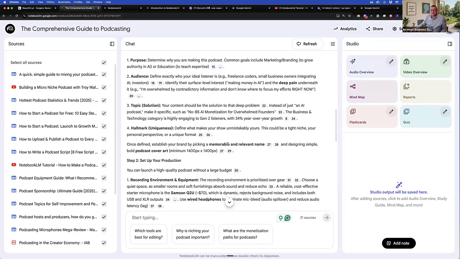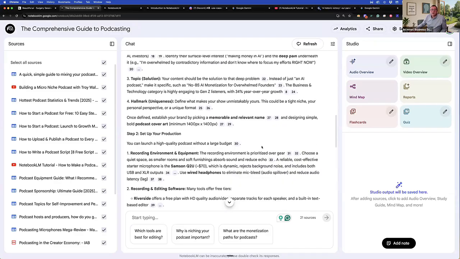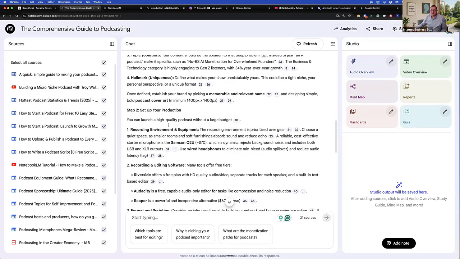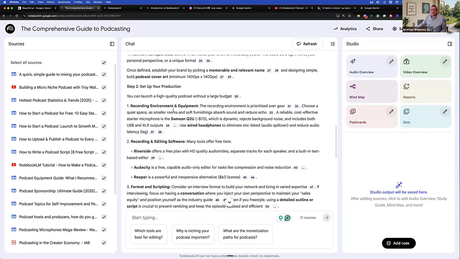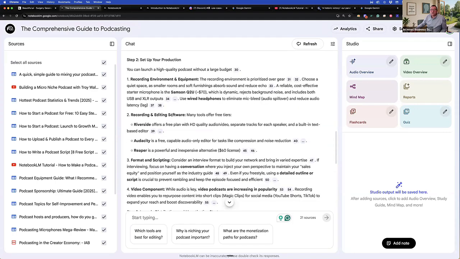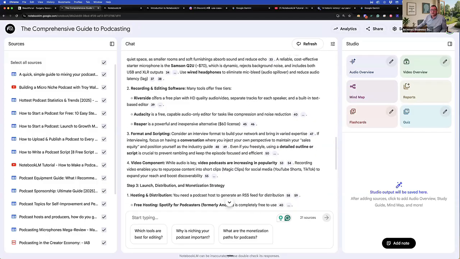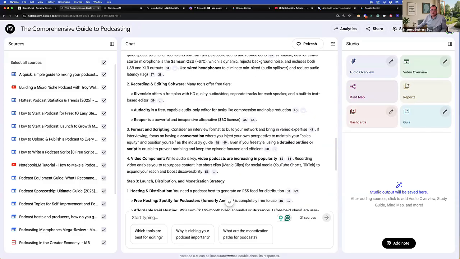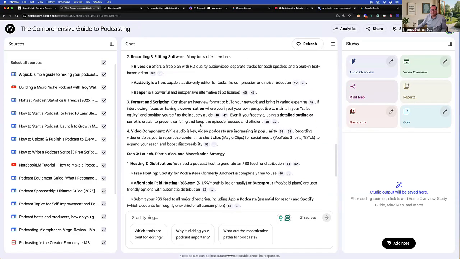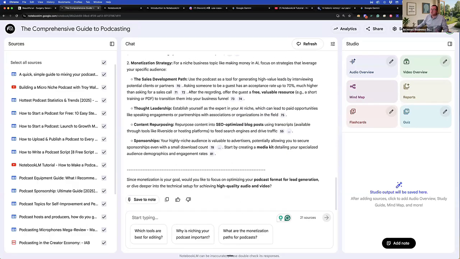And once defined, pick a memorable and relevant brand name. Then we're going to set up your production: your recording environment, equipment, your recording and editing software, and it gives examples of these as well, format and scripting, video components, etc. So it's all mapped out there as an overview. And then I can just keep on going through this conversation to drill down on individual steps.